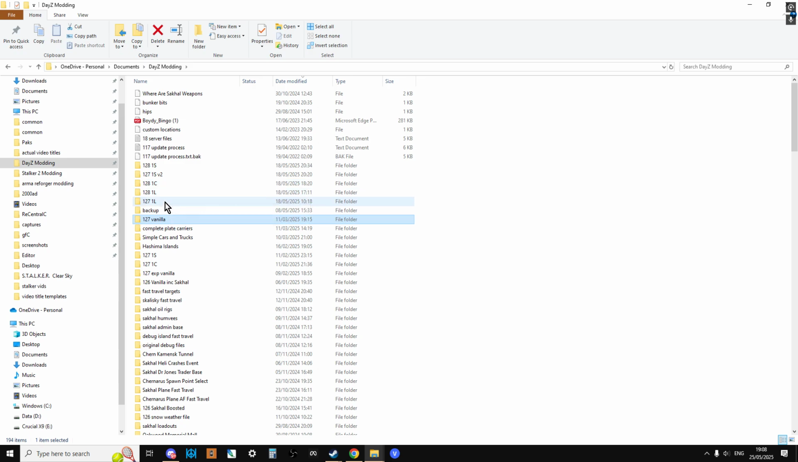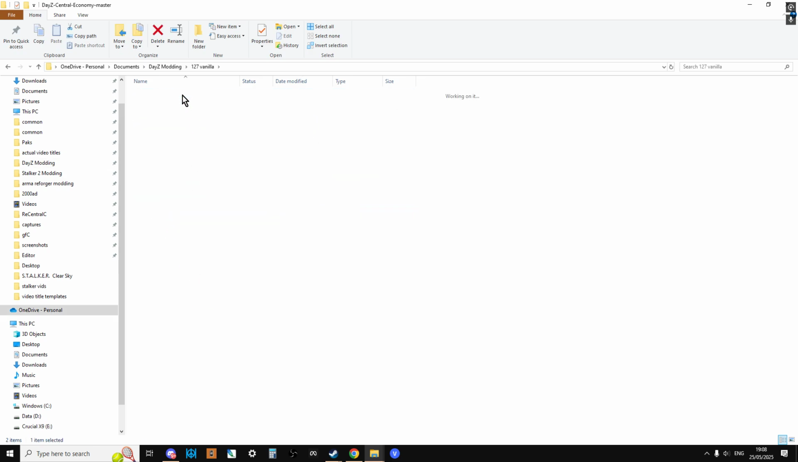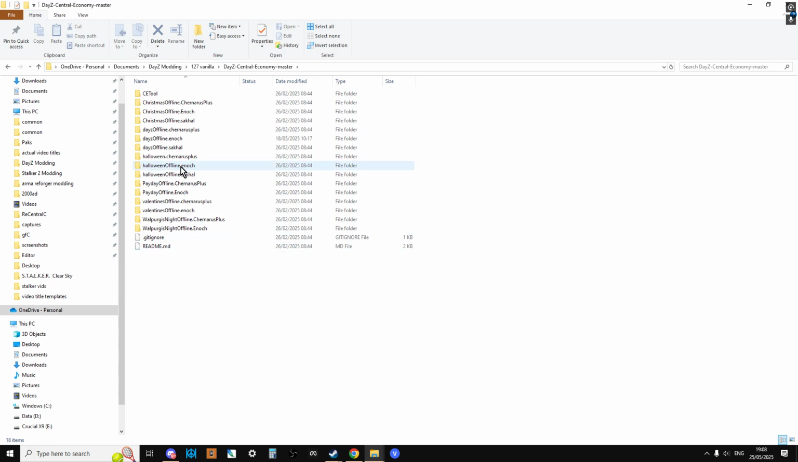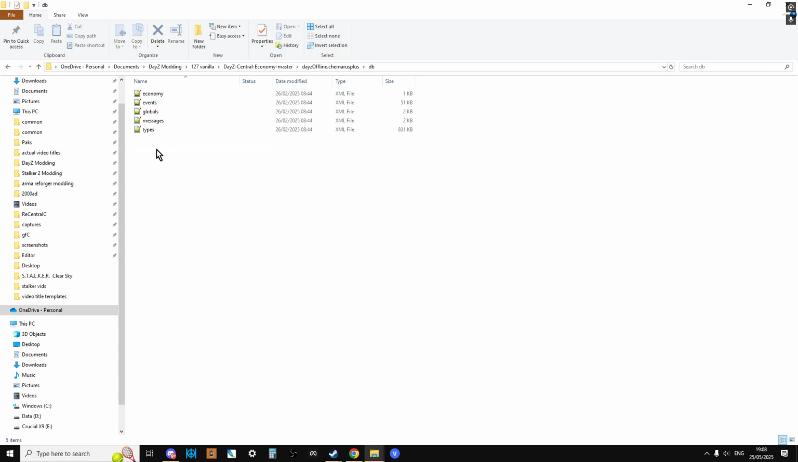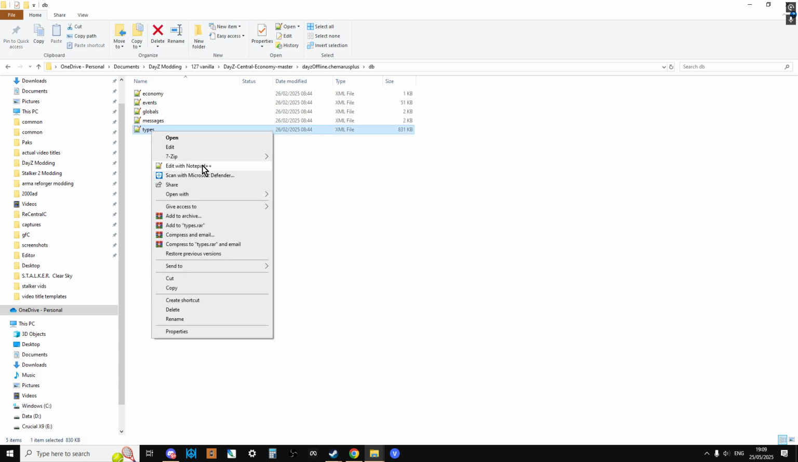So we want to see the rack, and we want to see the shotgun. So what we're going to do is open up this 127 vanilla, and go into DayZ offline.chernarusplus, like so, and we're going to go into DB, and open up the types like that.